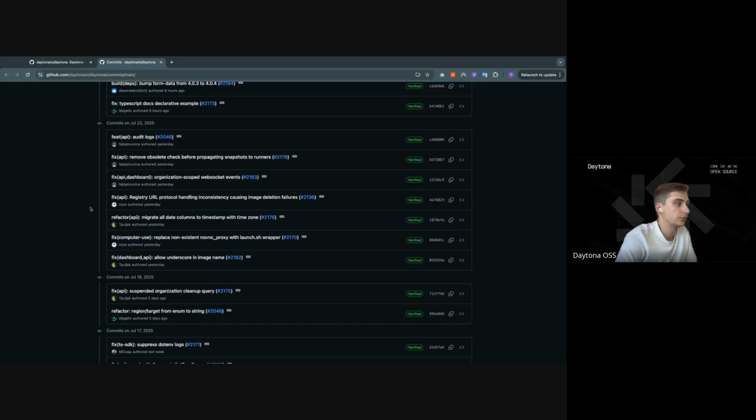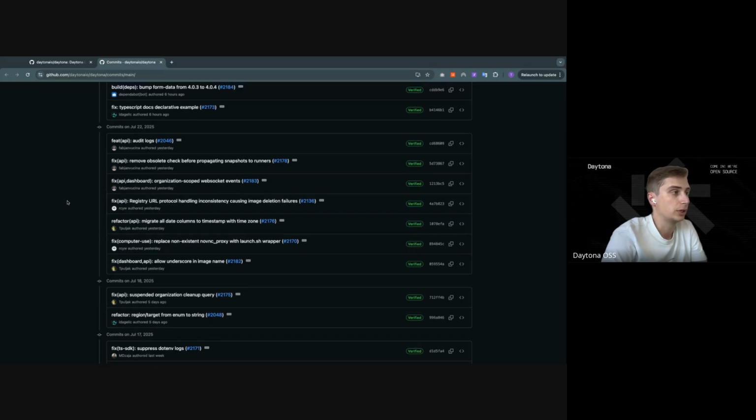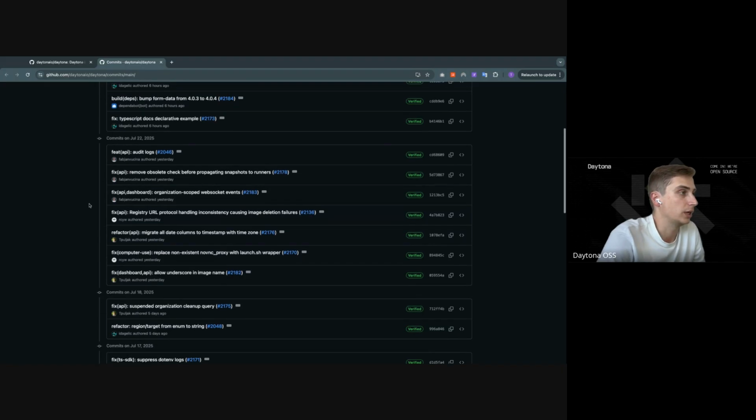Then a few fixes from an external contributor. One was for computer use. They made an update where they use a different startup script for noVNC, which is more common than the one we used. But again, if the new startup script is not present, it will fall back to the old one that we use. And also a fix for registry URL protocol handling. This is important for registries that don't use HTTPS. This is a fix for that, and now everything should be working okay.